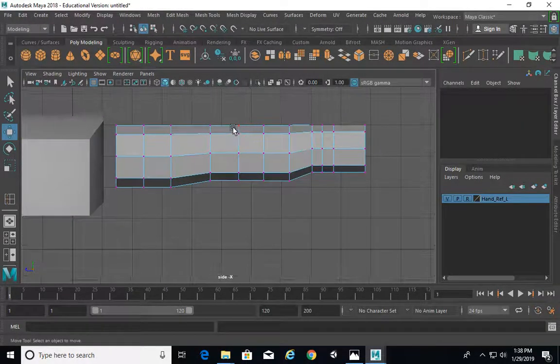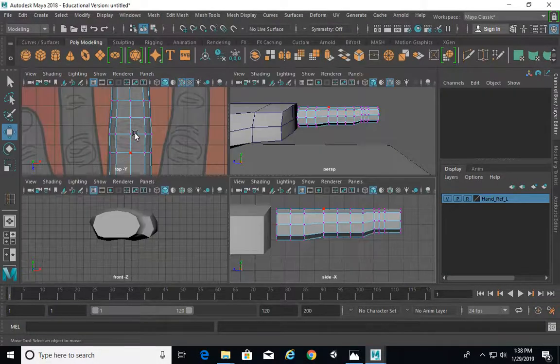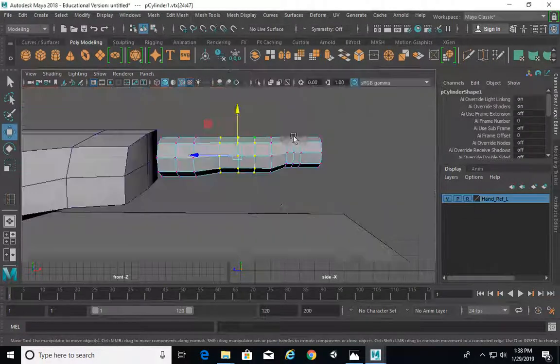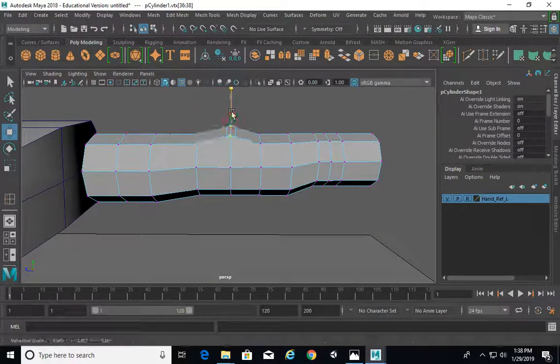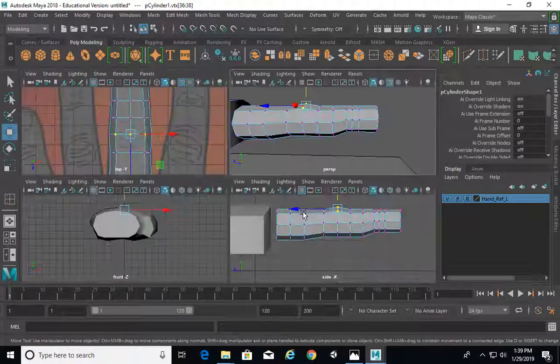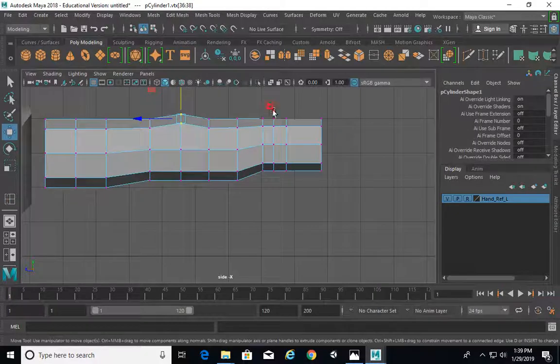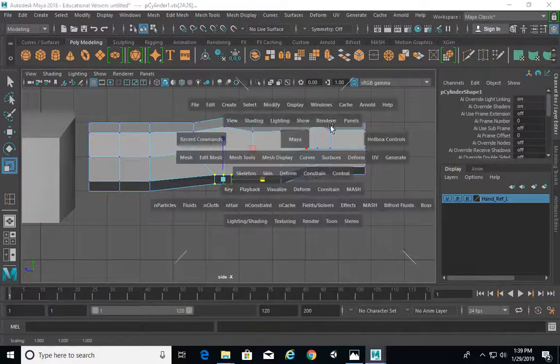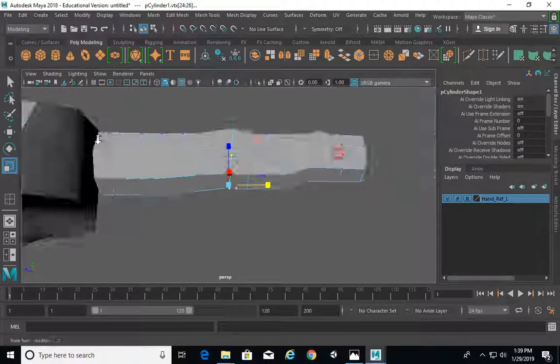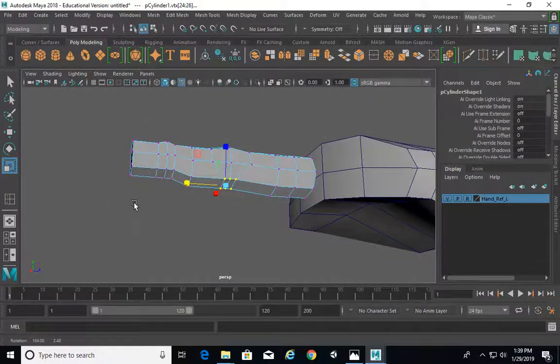My knuckles also, let's see here, have the following feature. At the top, they're kind of bulged up a little bit. So I'm going to come in here to the side view and bulge that up a little bit. And then at the base, they kind of taper together. So I'm going to grab all of these vertices here. So if we look at it in 3D, it kind of looks like that.